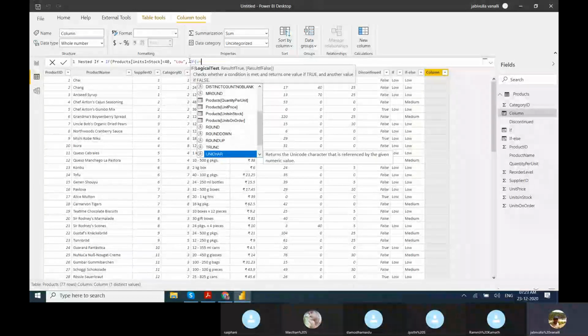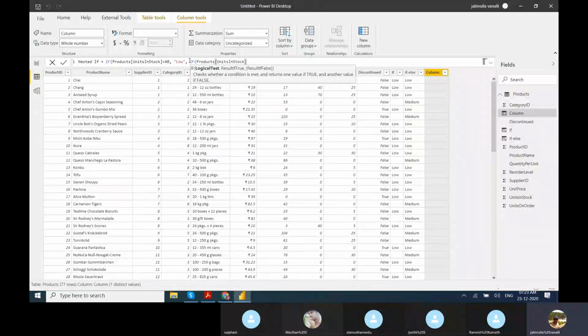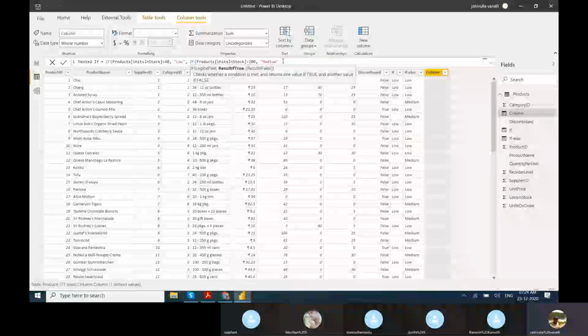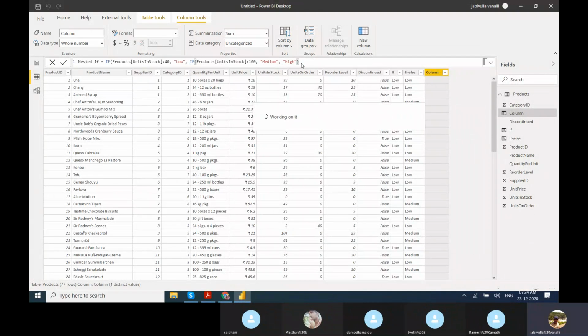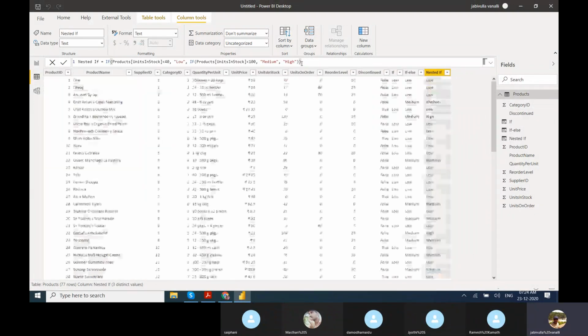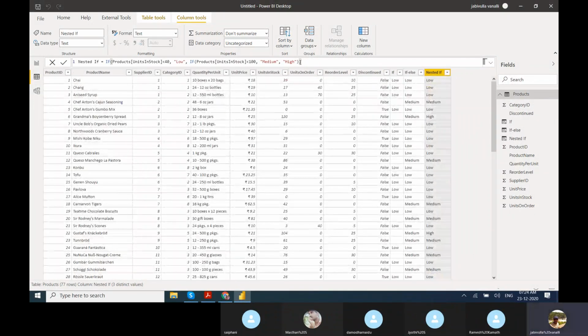What is your logic test? My logic test is units in stock less than 100, then it should display medium, otherwise it should be high. Just enter it. So here we can see low, high, medium, all three.